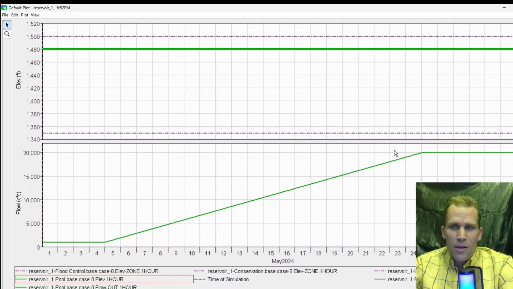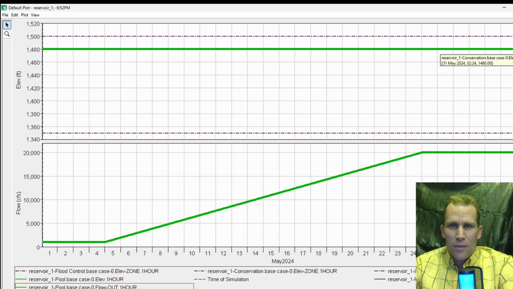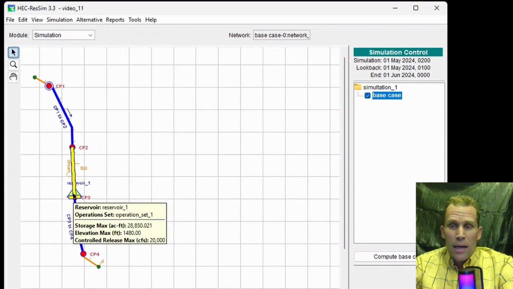That's the guide curve elevation. And then down on the bottom here, we have a plot of the inflow starting at 1,000, ramping up to 20,000, and then holding at 20,000. And believe it or not, that is the same curve as the outflow. So that explains the constant elevation and the constant storage in the reservoir for the entire month.